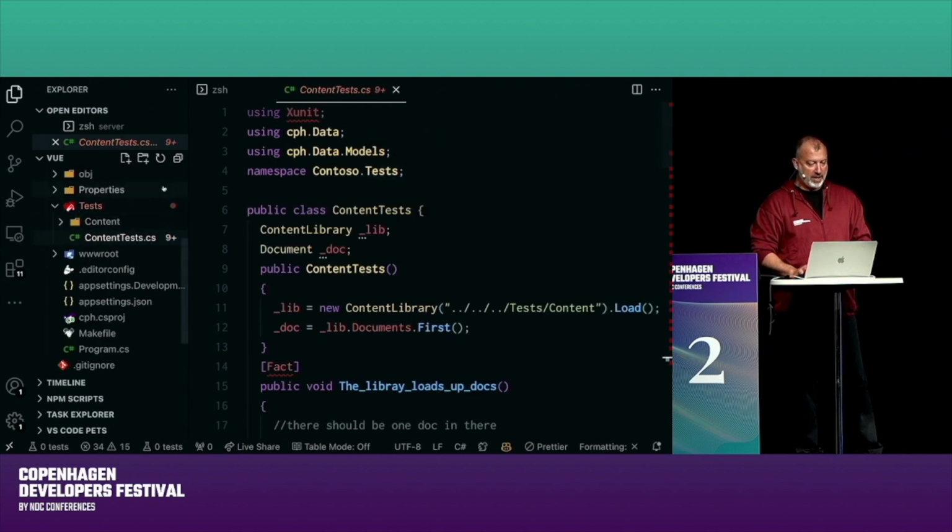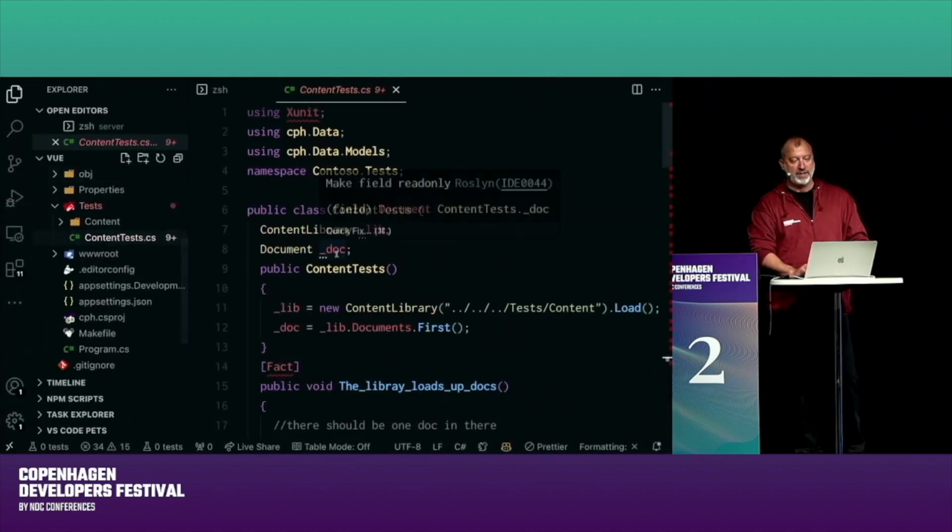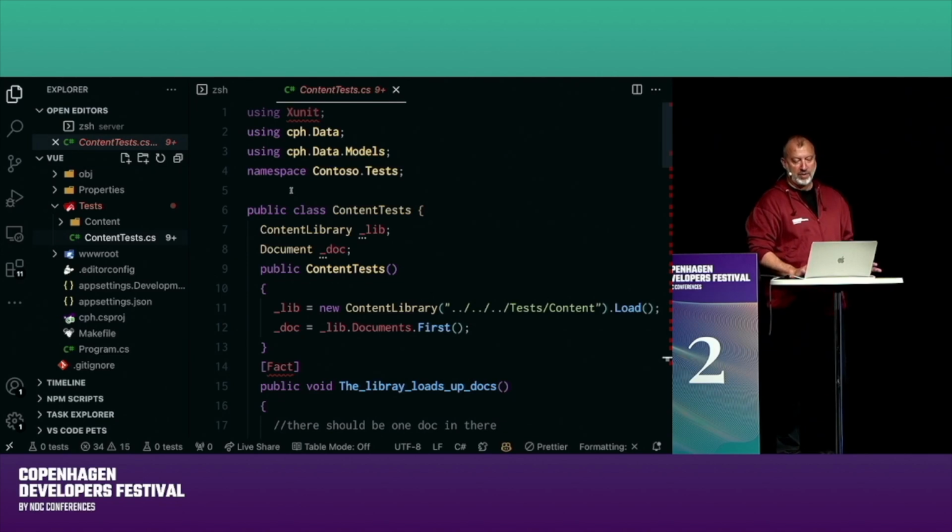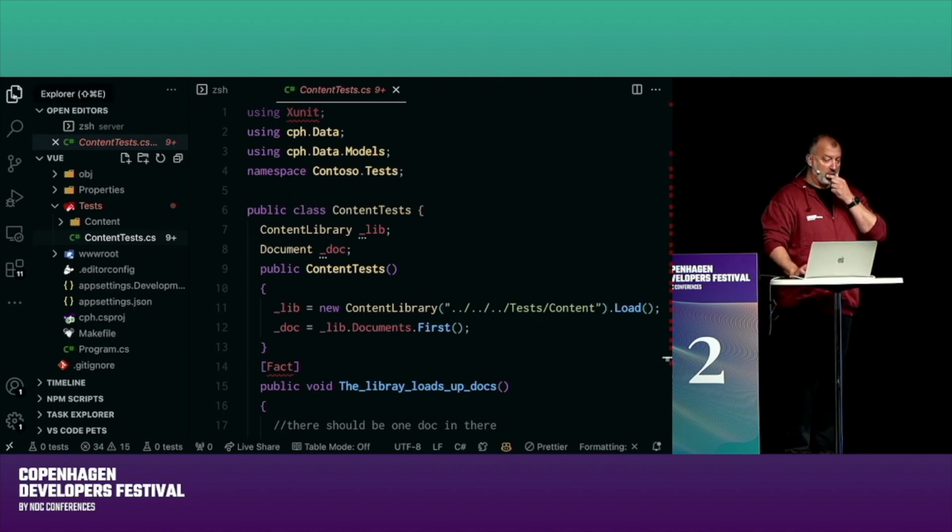Inside of here, I've added tests, believe it or not. Sorry, I was checking myself. I added tests to this project, which, again, I was met with some funny looks. People are like, Rob, you're supposed to have a test project. You don't put tests in here.